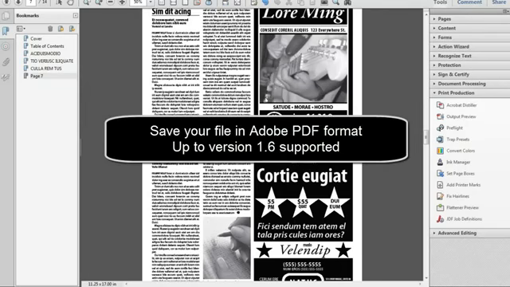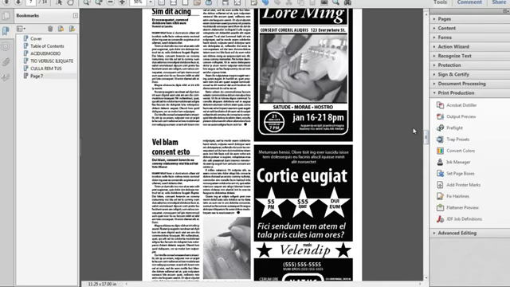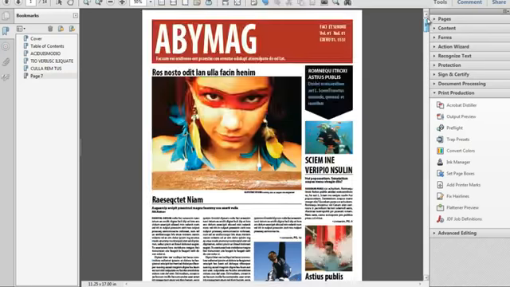You must save your file in Adobe format up to version 1.6. Be aware of this limitation. When you get it up to version 1.7, there's some known issues with that version. So make sure your PDF is following these recommendations to ensure your PDF is looking great post-upload when it becomes an issue.